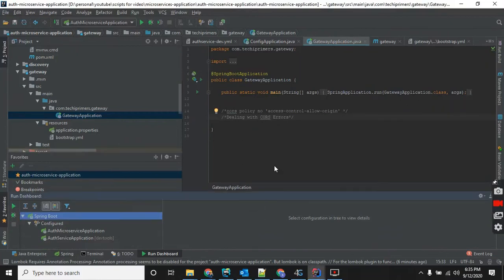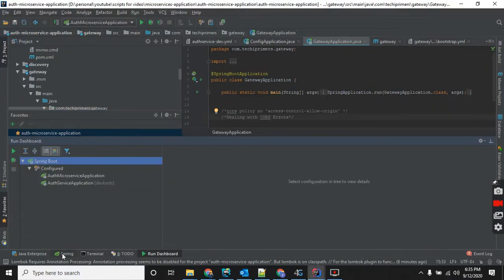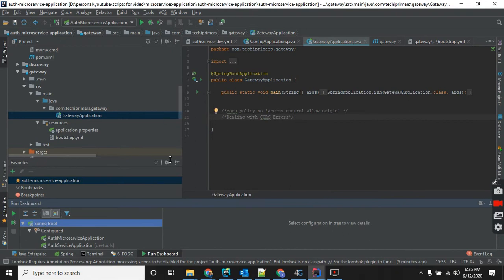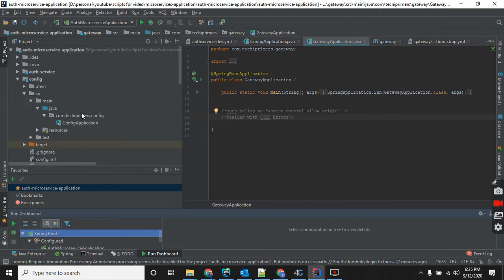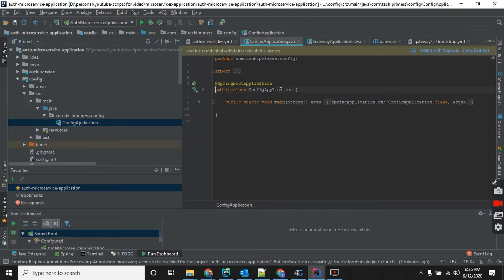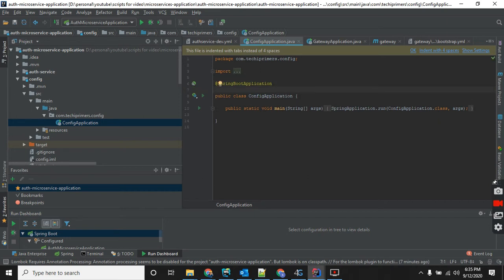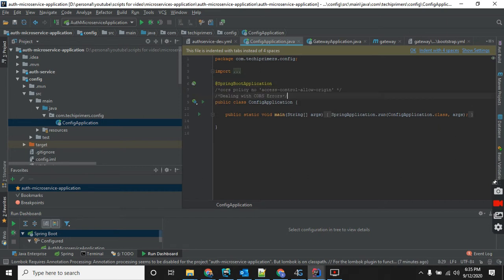Guys, that issue we can fix later. Meantime, we need to add a few more annotations to this application. First step is inside the config. There is a Spring Boot annotation you need to add.